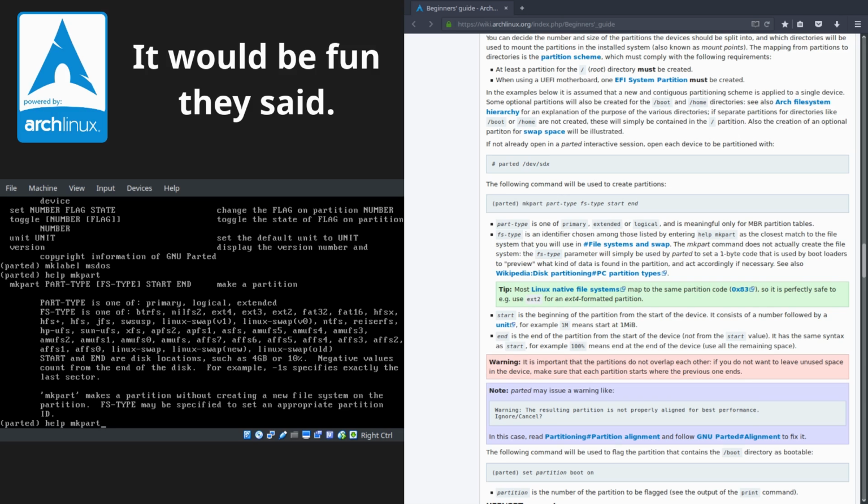Oh, yeah. And we're gonna go with ext4. That's all I've used. Some people say XFS is good. You know, should I go to XFS or something like that?